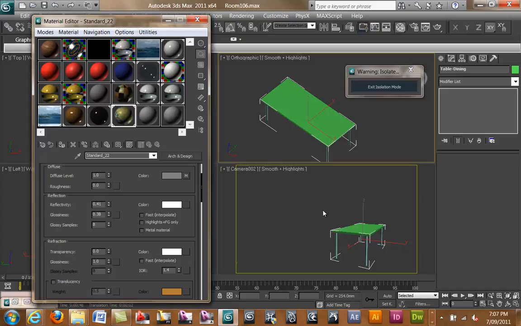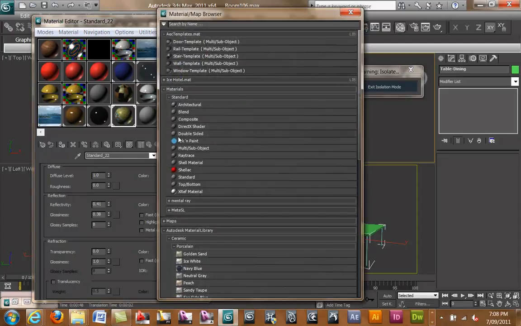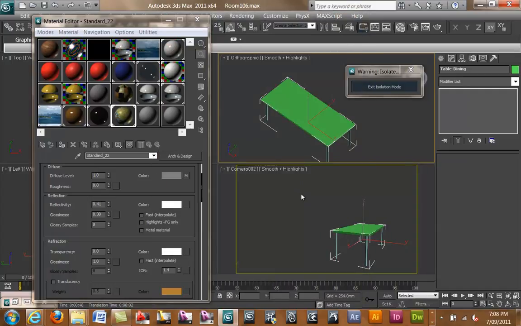So all the materials assigned, plus you could have, if you want to, 24 materials in this material editor that aren't assigned to anything. So it's a really good way of storing materials, because when you put materials in a library, they're not stored in the scene file. And so if you want to take a file from one place to another and keep the materials that you've been working on, just make sure they're in the material editor.